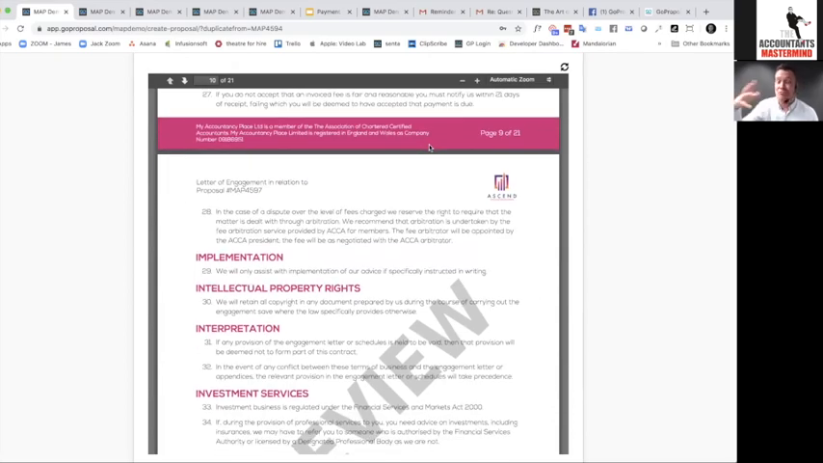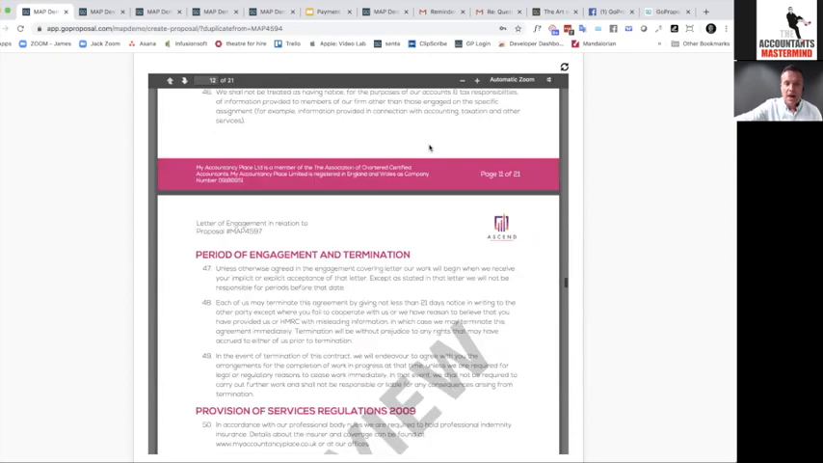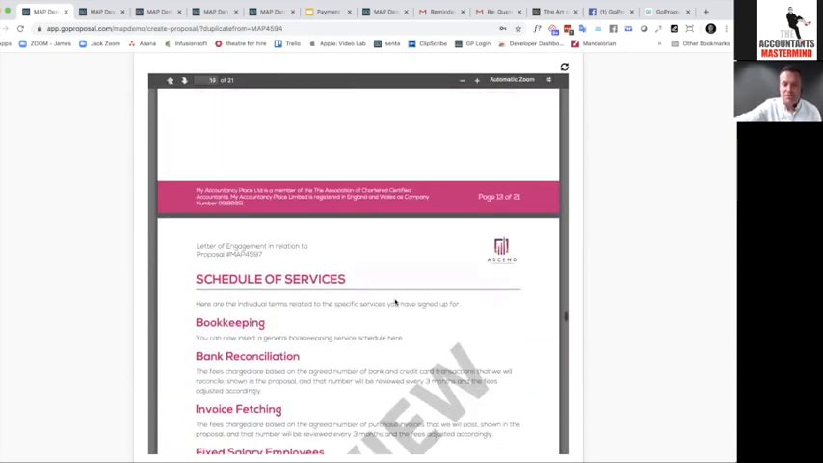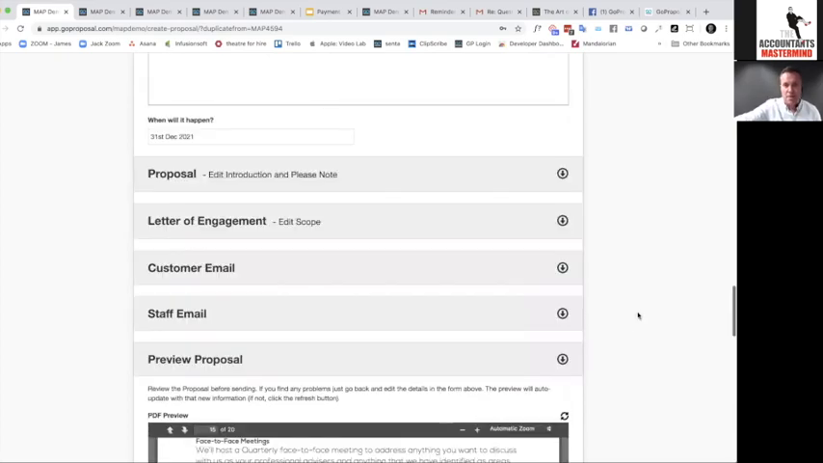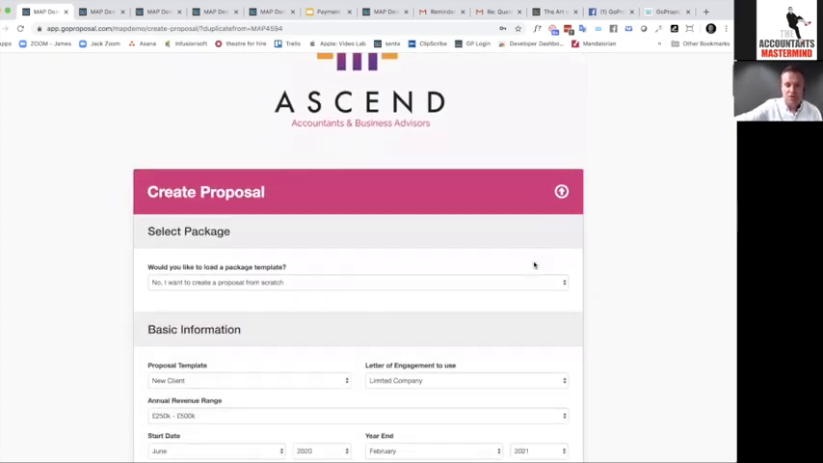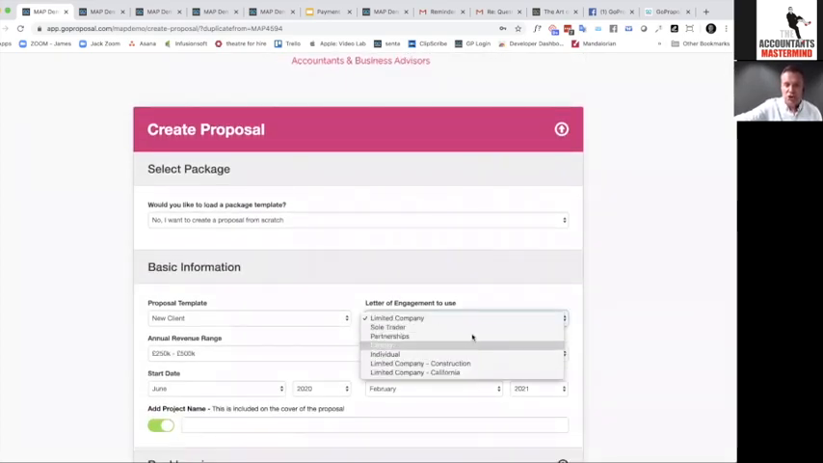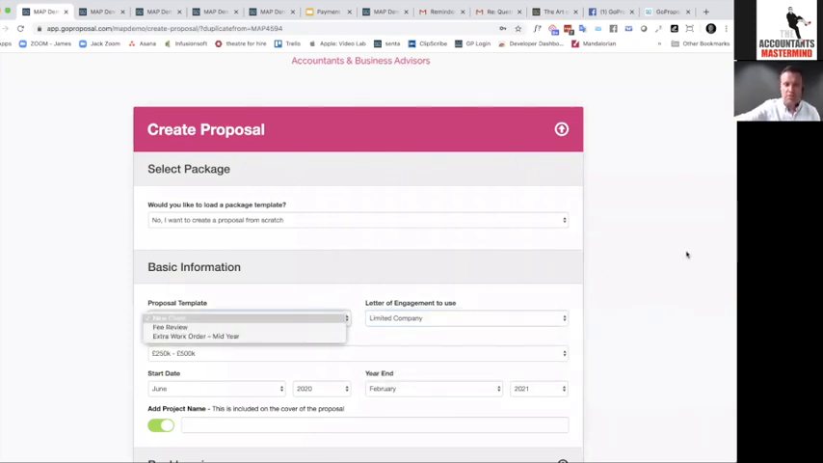and you may have several types of letters of engagement. It will bring the exact right one through, as well as any service schedules, but only for the services that have been selected in that proposal as well. The letter of engagement gets chosen early on here, so you get to choose exactly what letter of engagement template you want, what proposal template, etc. So that's what all gets formed.